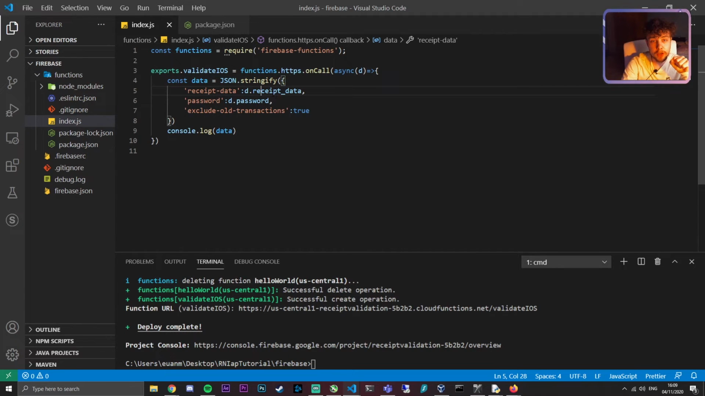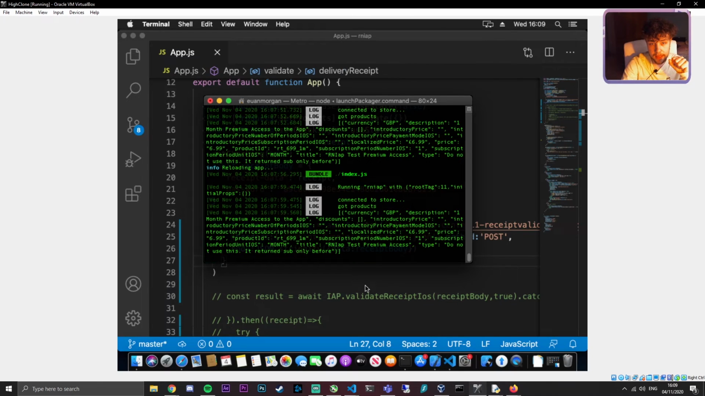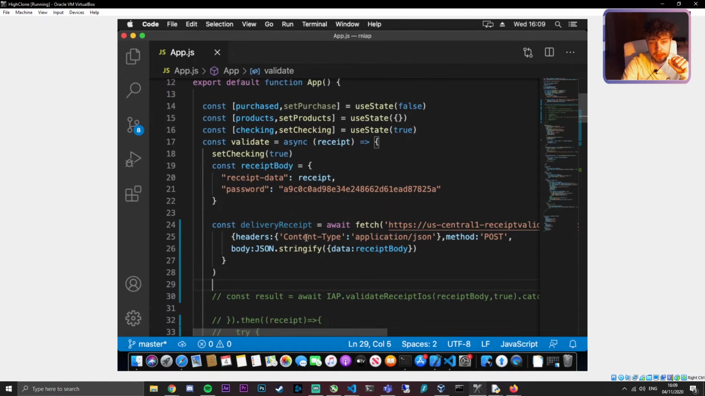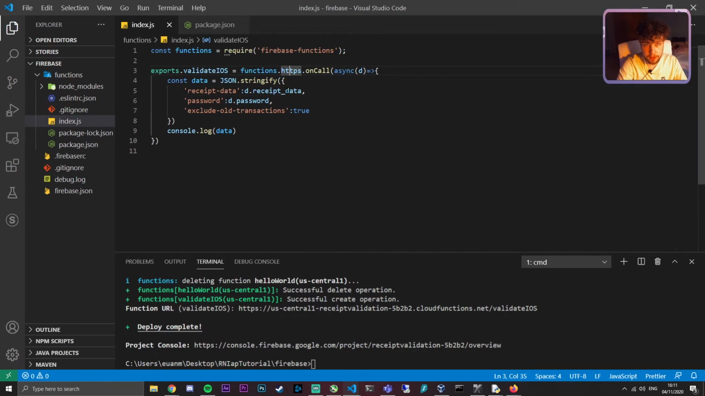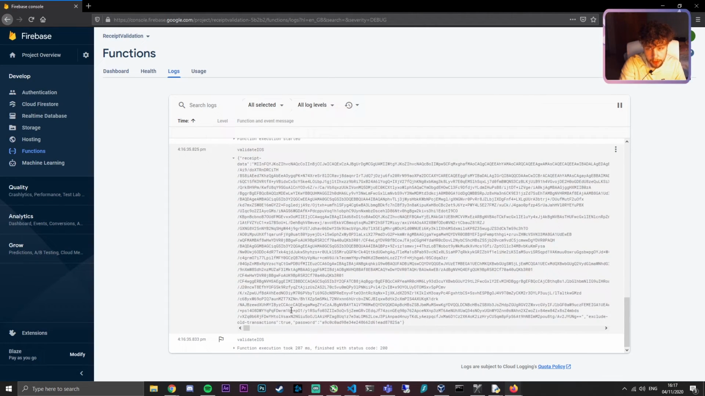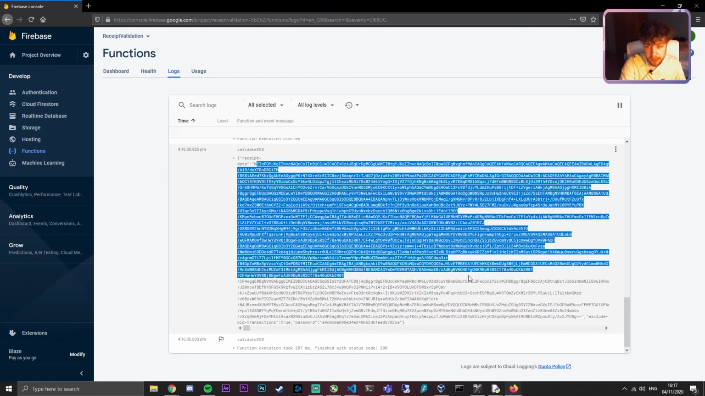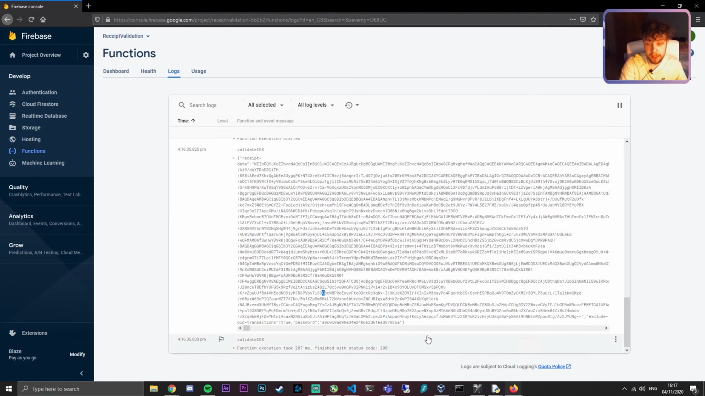Here we're looking for d.receipt_data. And in the actual Mac code, we're sending receipt-data. So let's just change that to receipt-data. And if we do that, it's breaking these two things apart. So we can remedy that by if we just access the value like this, then it's going to work. And then for simplicity's sake, we should probably access password like that as well. So let me just deploy this. If we take a look at the output here, you can see that now we have the receipt data and the password, and so everything is actually being sent.